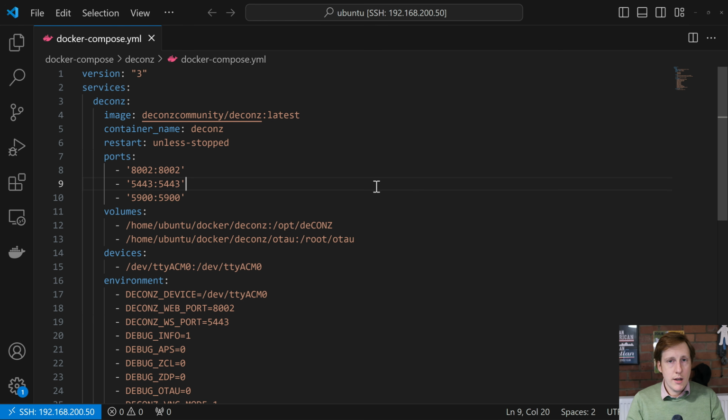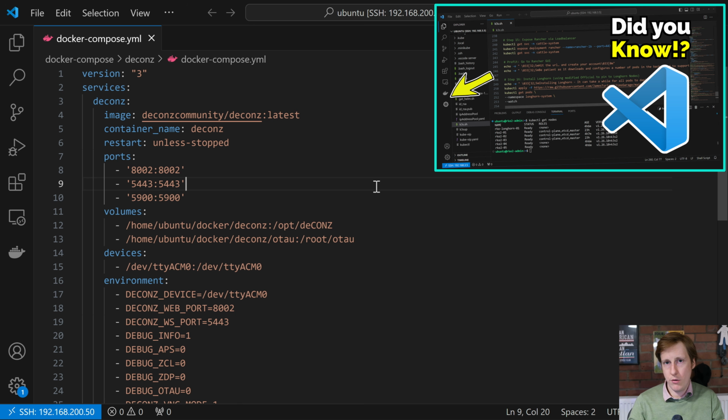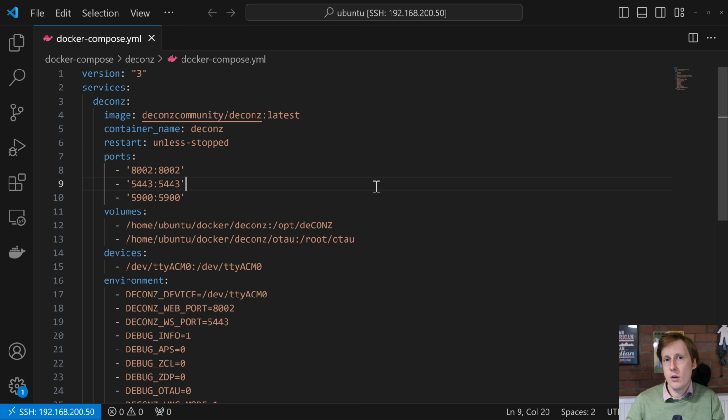Now, I've remote connected to my Docker host, which is hosting my current implementation of Deconz, and this is the config that I'm running for my instance, and I'll be sharing this, like all of my other videos, on GitHub. I've connected to this through VS Code and can control the Docker environment as well, so do check that video out if you want to do this. So let's have a quick look, as always, at the Docker container and what's actually going on here.